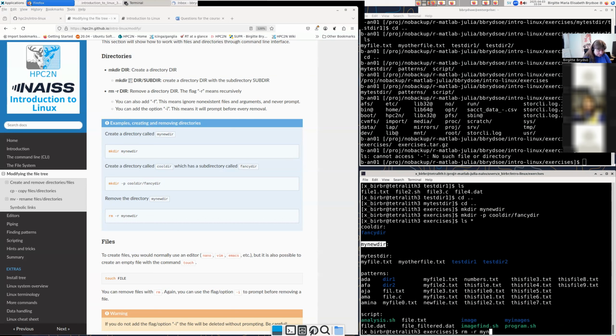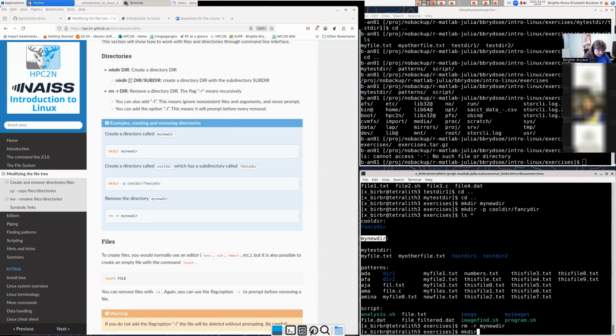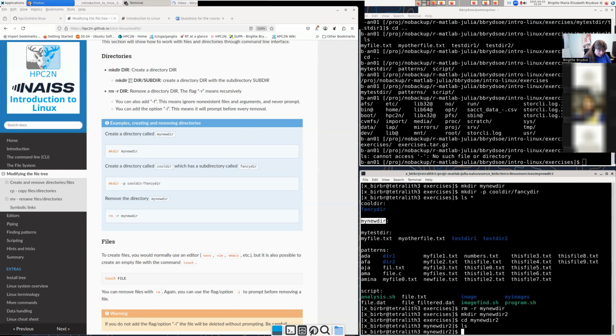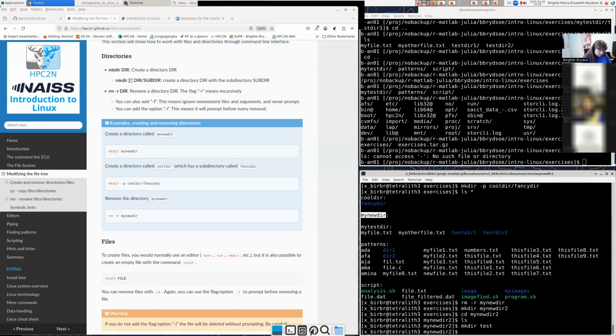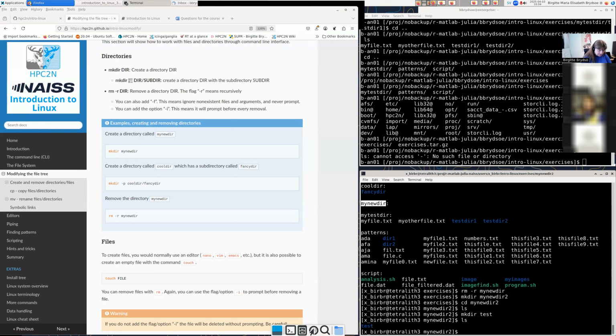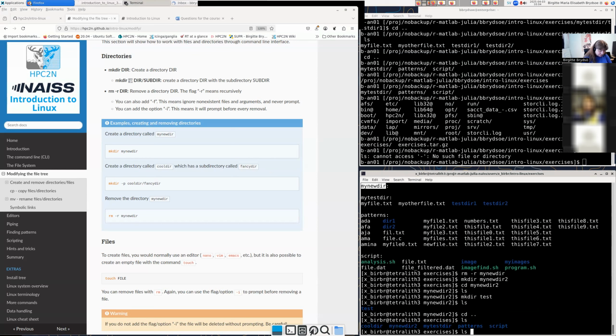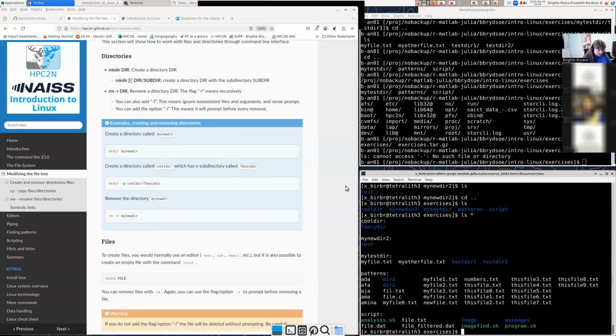I actually will try to do this here now. I will remove it. Then I will create another one. And then I will go to it and I will create something under it, just to show you that you can still remove it. So I'm creating a directory test. It's there. I'm going up. And I will use ls to see that you have this directory with the other directory under it.